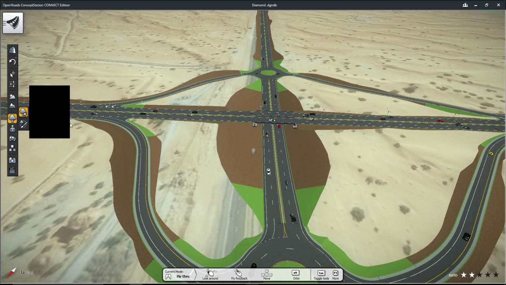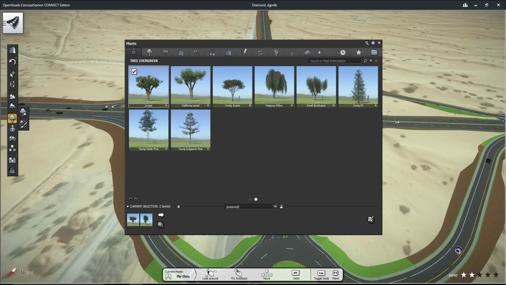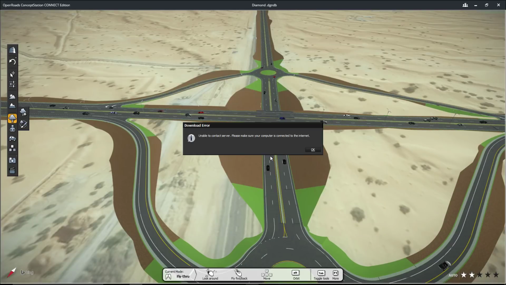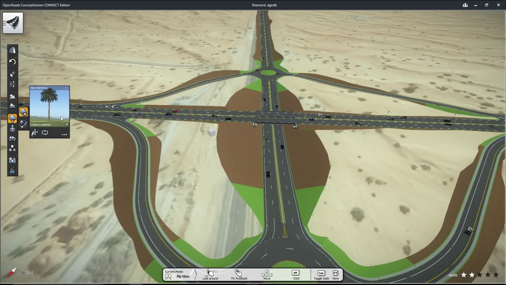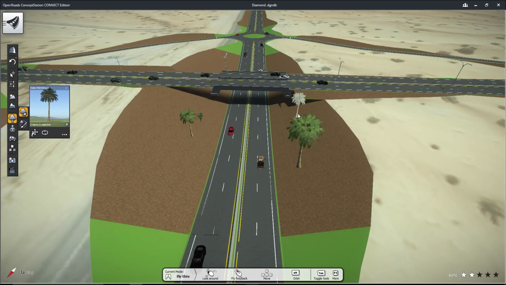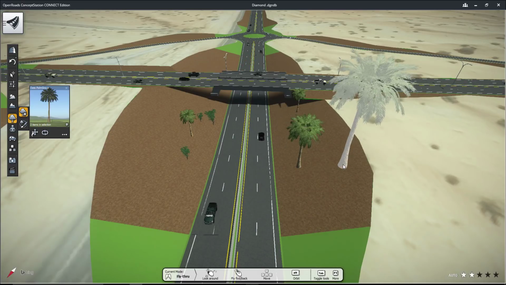You can include landscape elements like trees and vegetation, flowers. From the library, there's a large library available. It's really easy. Just place them and you can scale them automatically. So some vegetation here.